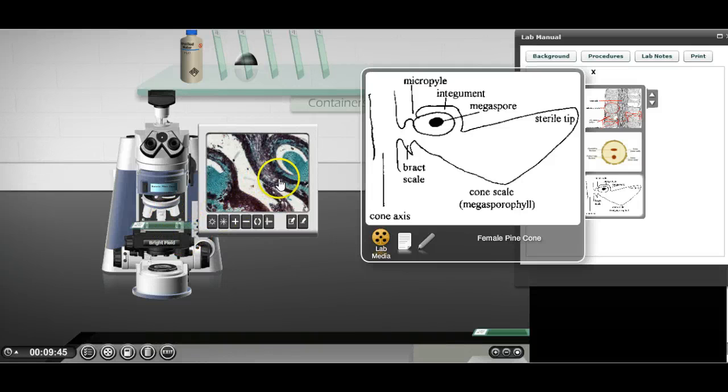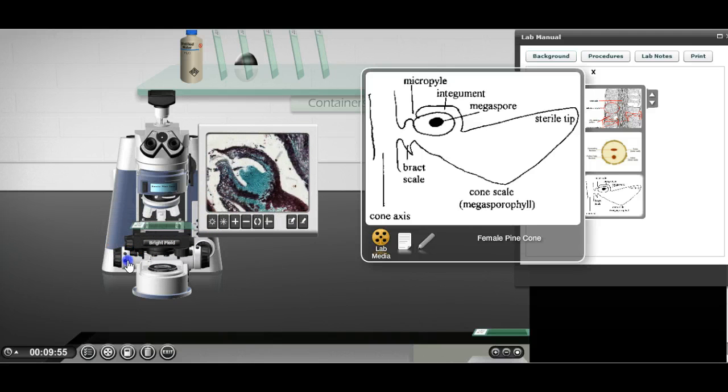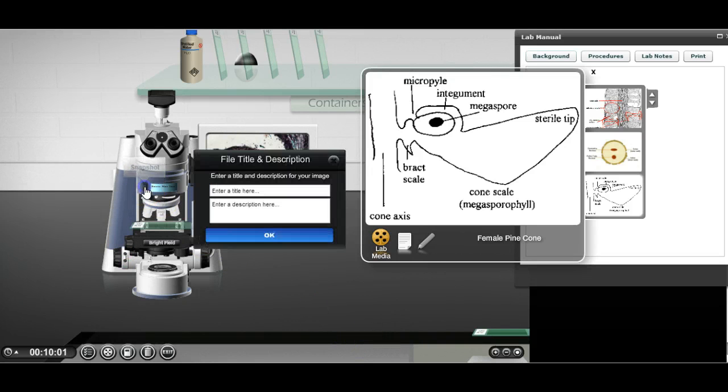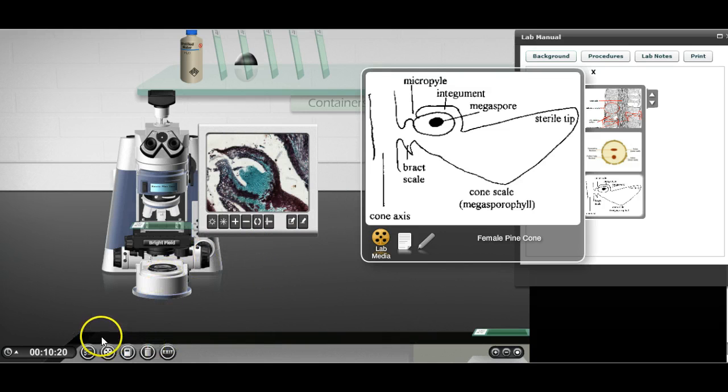4x. And what we can't see in this one right here is the micropyle over here, x-axis. Let's slide that over, and we can see the micropyle in there. Okay, so I'll get a snapshot of that. So female pine cone, that's 4x. Save that. Save.